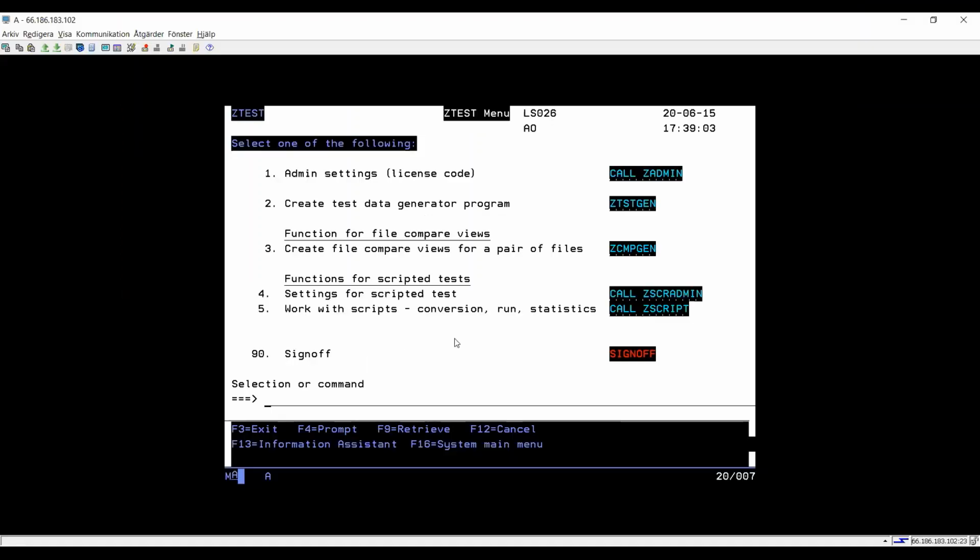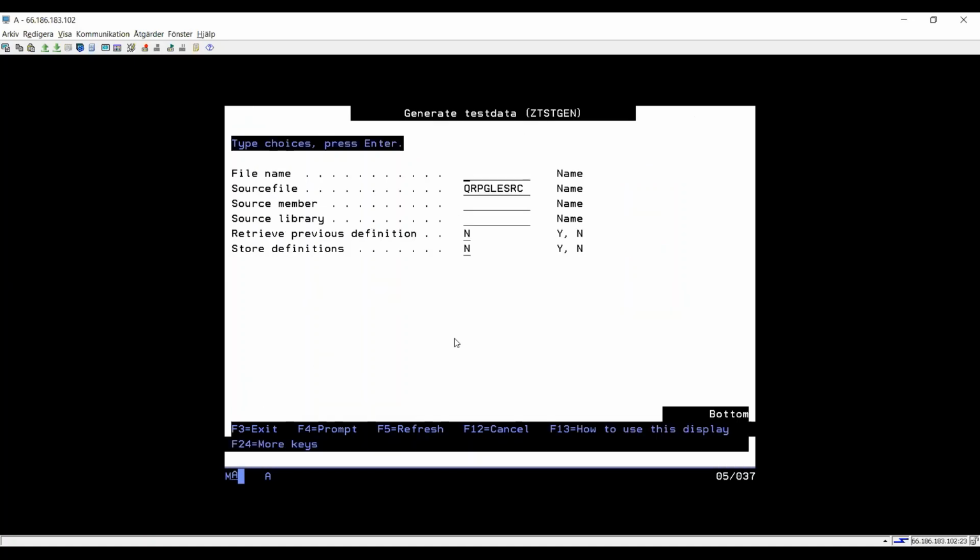Going to the application menu, we're looking at option 2, the create test data generator program. This generates an RPGLE program that, when run, populates a file. We're going to go through first very quickly the order header, without generating, because I already did that.